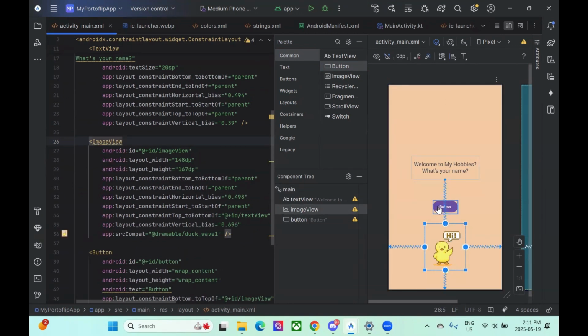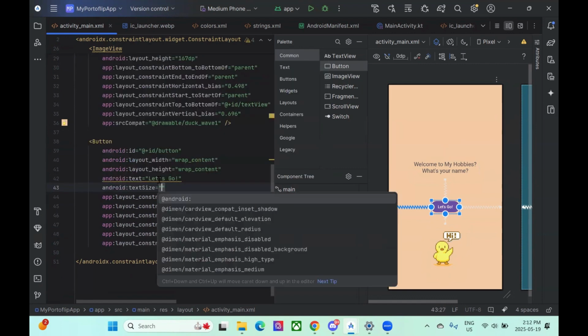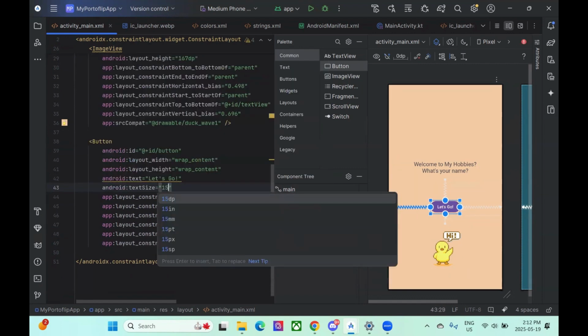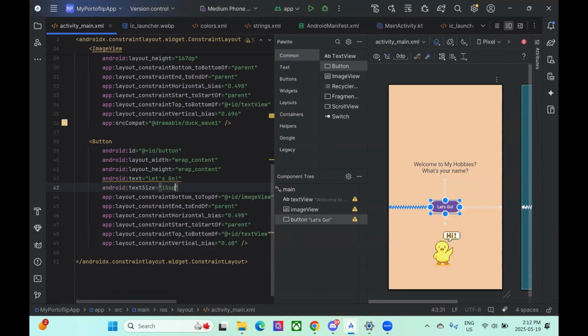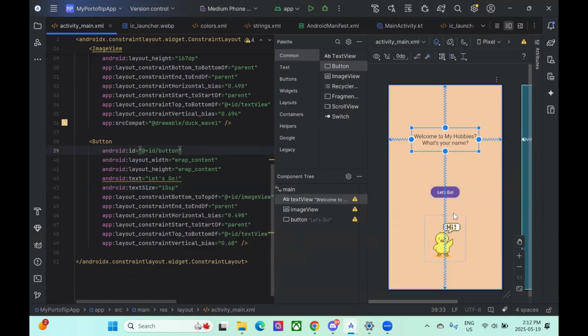And for this button, you can also customize it. So you can change the text to something simple like, let's go. You can also change the text size into something slightly bigger, like 15 SP, or let's go for 23. Maybe that's a little bit too big, so let's stick with 15. That's pretty much it for the button.